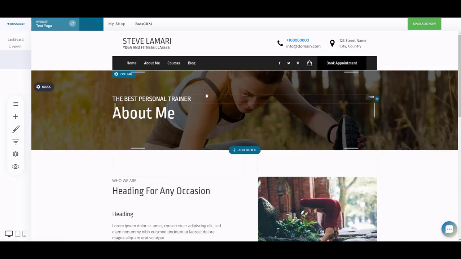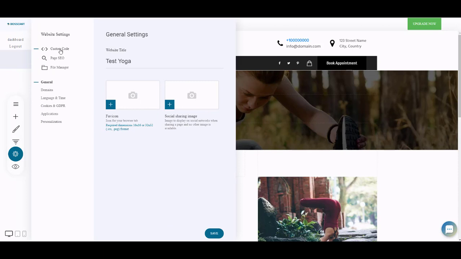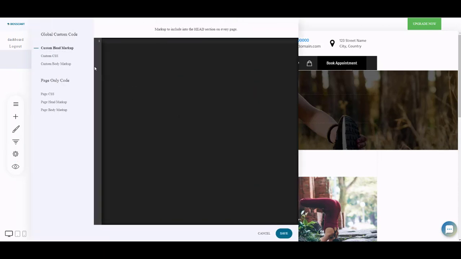So right now this is our test Bosscart website, a little yoga site. If we want to install something like live chat, we need to get access to the code in the header section of the website. So to do that, we go to website settings, we go up to custom code, and then we want to go into the header because we want it to load pretty early in the process of the page load.